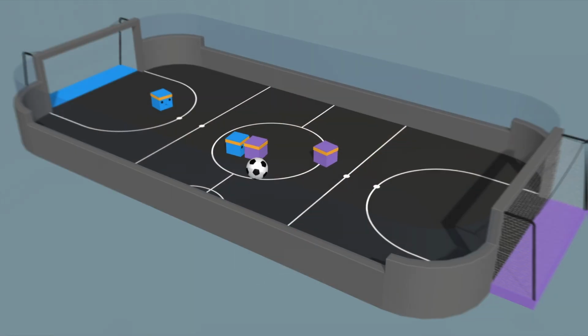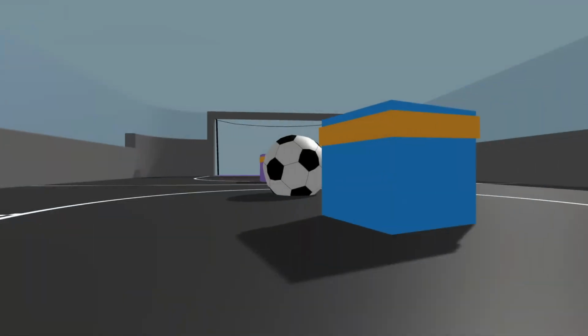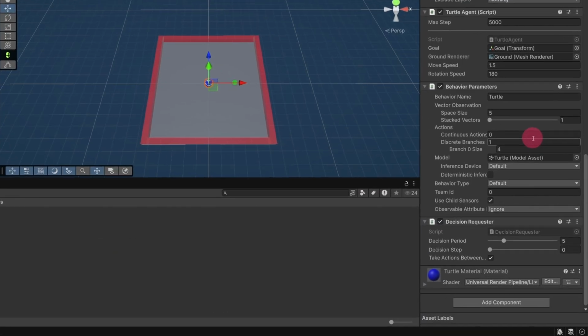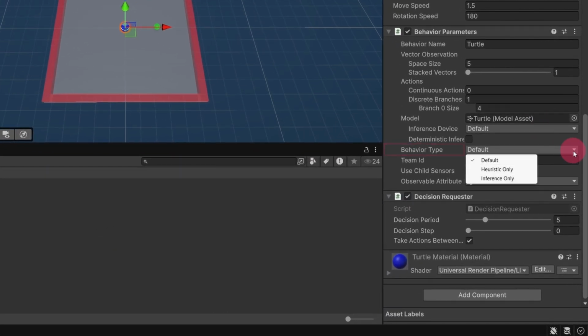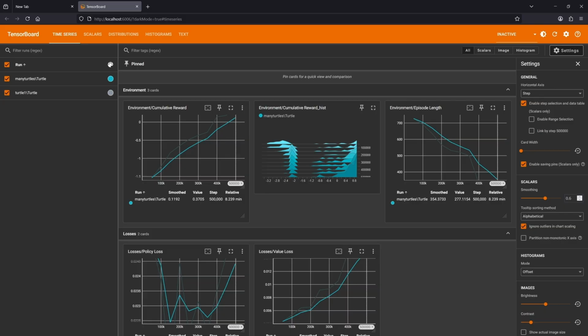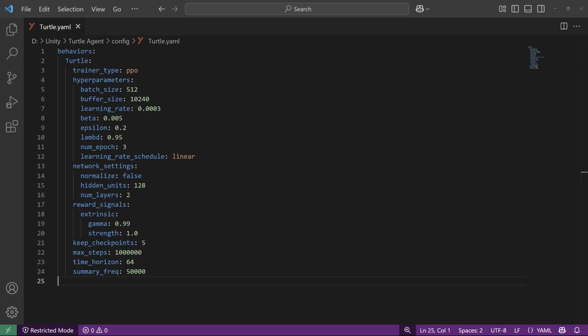Welcome to part 6 of our series, Get started with ML agents in Unity. In this final part, we'll show you how to use your trained model inside Unity, how to visualize your training stats using TensorBoard, and how to customize your training process using a config file.